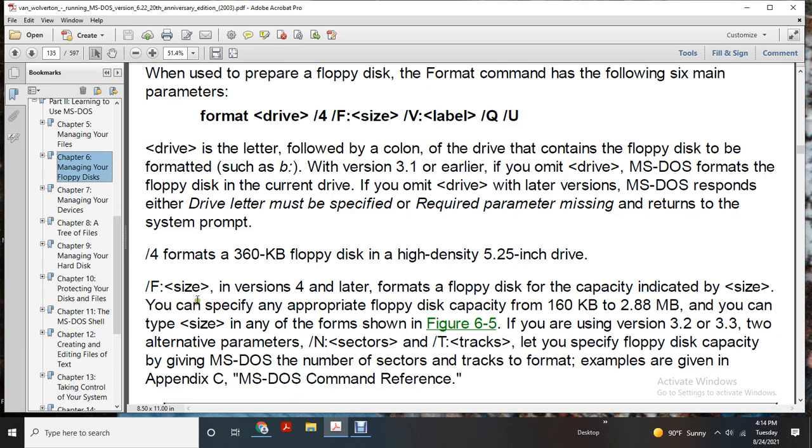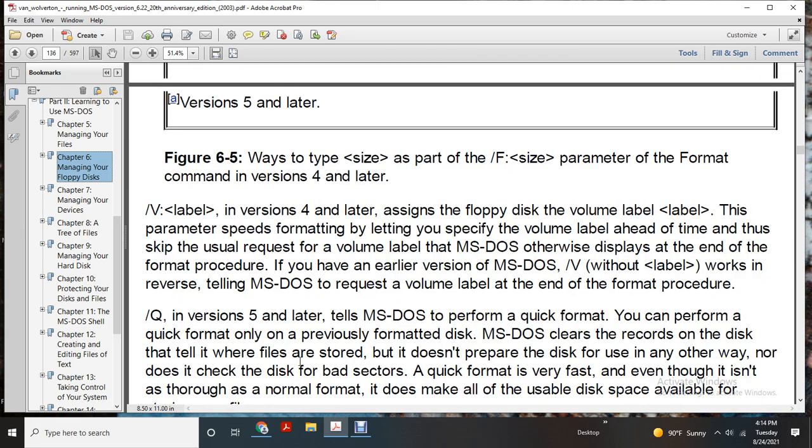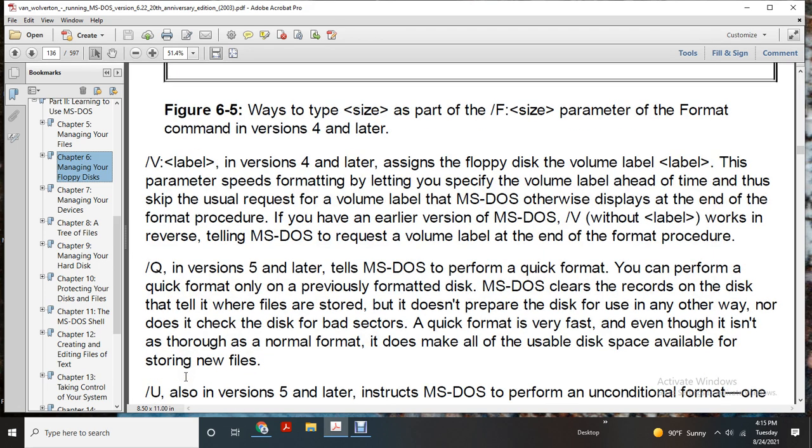In 3.2 and 3.3, you use the alternate parameters, parameter N for sectors and parameter T for tracks, with which you specify the floppy disk capacity, giving MS-DOS the number of sectors per track. For format examples, see the MS-DOS command references. Parameter V label, in version 4 and later, assigns a volume label to the floppy disk. It lets you specify the volume label ahead of time, otherwise MS-DOS displays a prompt at the end of the format procedure. If you have an earlier version of MS-DOS, the parameter V, or volume, works in reverse, telling MS-DOS to record the volume label at the end of the format procedure.